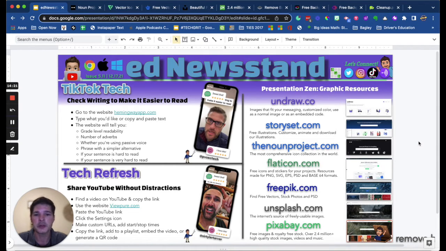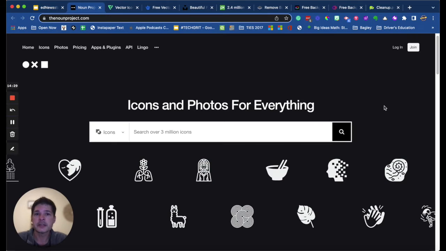Next, let's look at the nounproject.com. They consider themselves to be the most comprehensive icon collection in the world. So this is the Noun Project. If you're looking for icons for anything, you're looking for them to be part of your website, you're looking for them to use in other graphics in your presentations, this is the place that you want to go to find icons. You'll need to log in to download an icon.